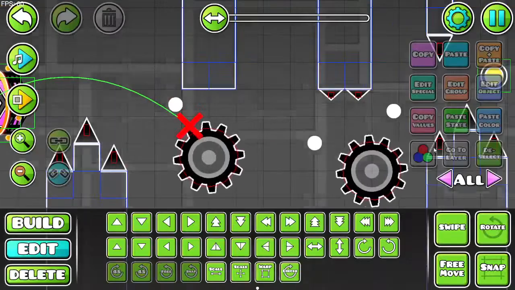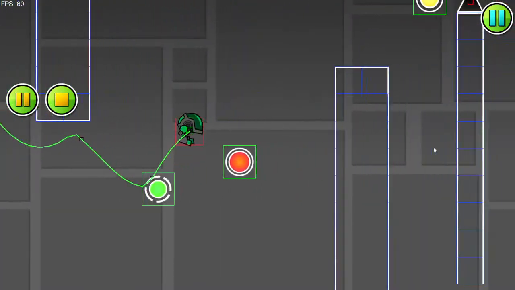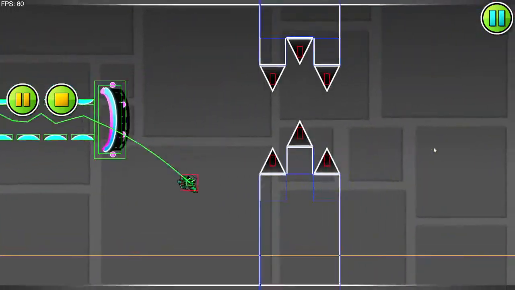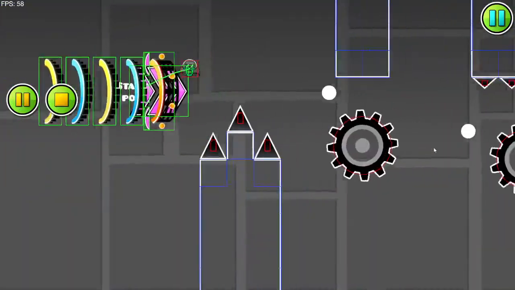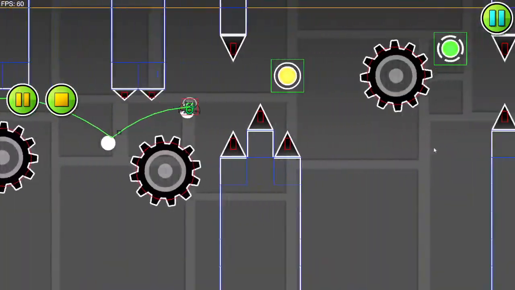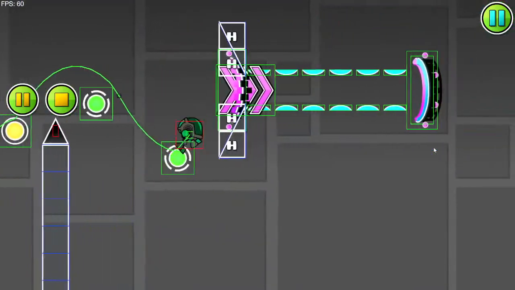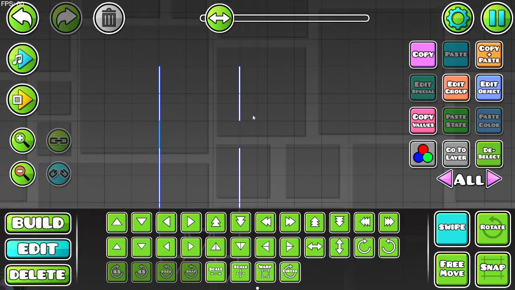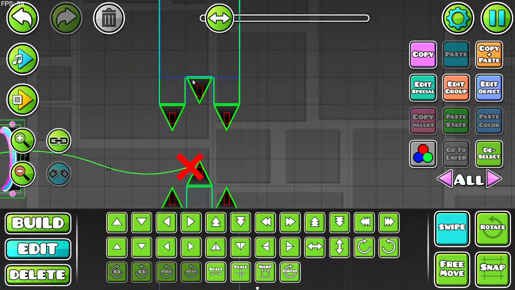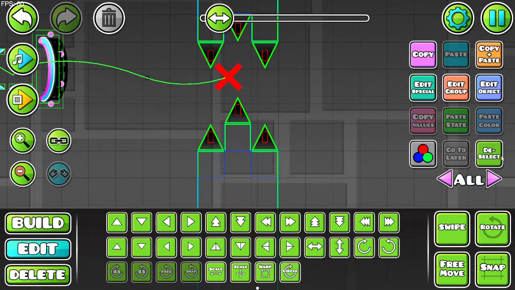There we go. Let's see how that works. You kind of have to click right after you enter the portal. That's not something I really like. I'm gonna move that down a bit. These two structures, I'm gonna move them down just a hair.